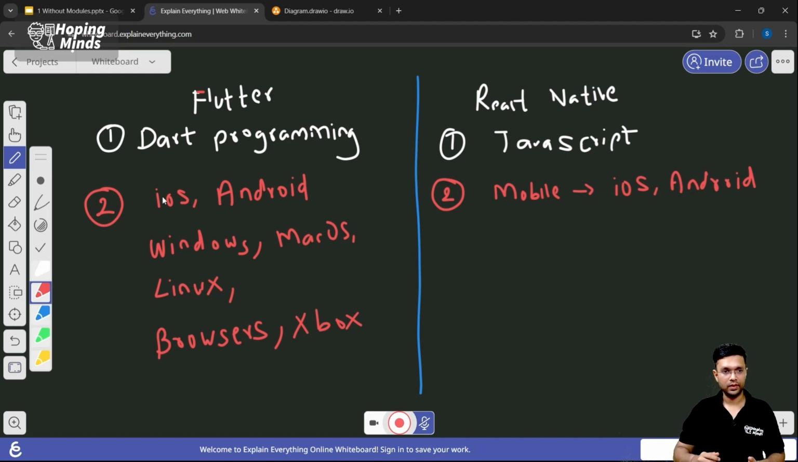When it comes to Flutter, look at the different technologies which it can cover. iOS and Android serve the mobile. Windows, macOS, Linux serve the desktop. Browsers and Xbox serve even the gaming, which even supports game engines. Hence, Flutter practically can cover any kind of front end. React Native, on the other hand, has implementations only on mobile.